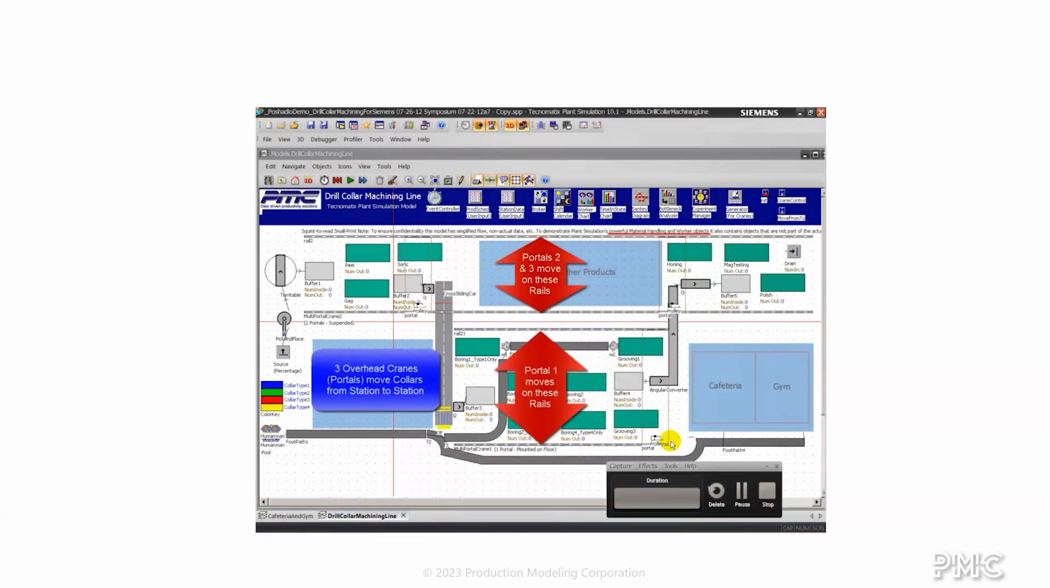Three cranes move the drill collars from and to the stations and buffers. Crane portal 1 moves on the bottom set of rails, while portals 2 and 3 move on the same set of upper rails. As you can see, PlantSim offers the option of having more than one crane move on the same set of rails, a common scenario in the real world.